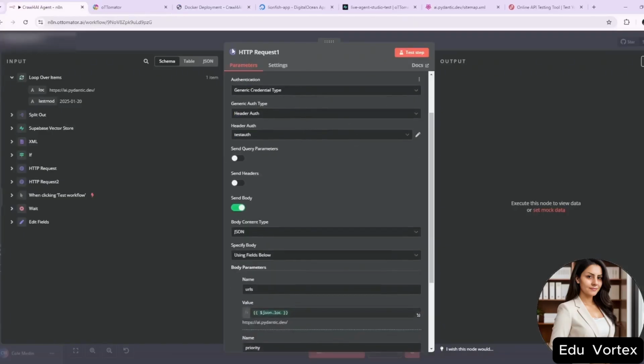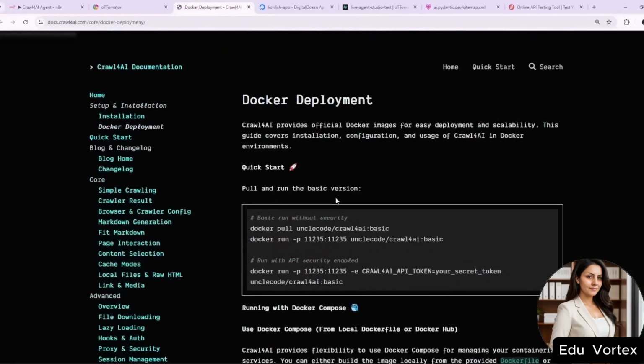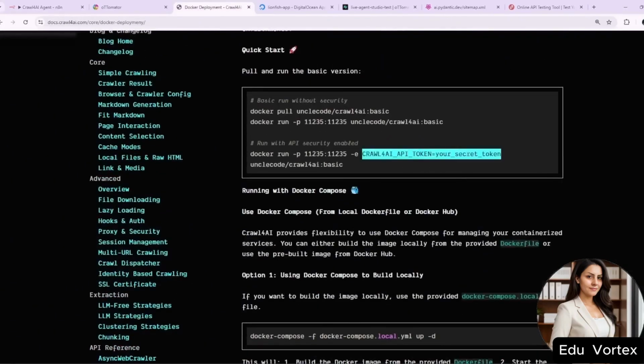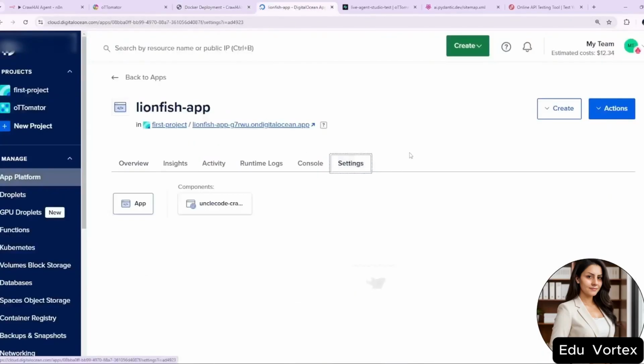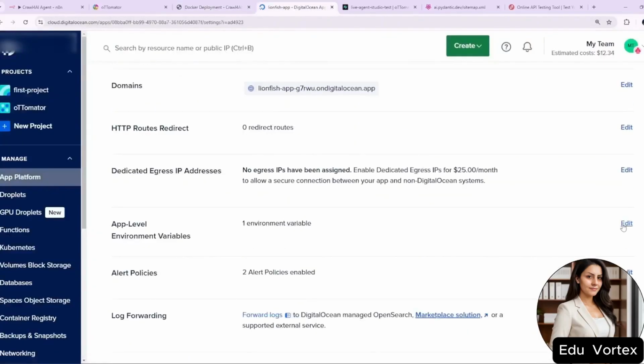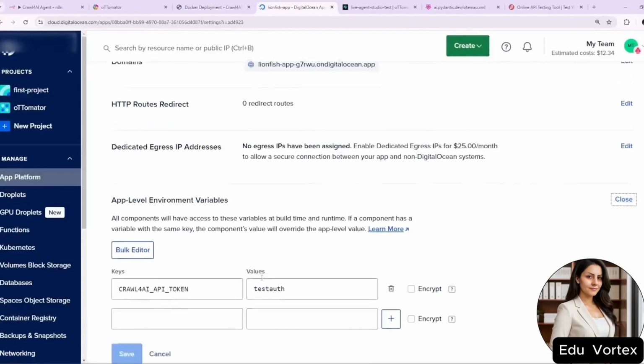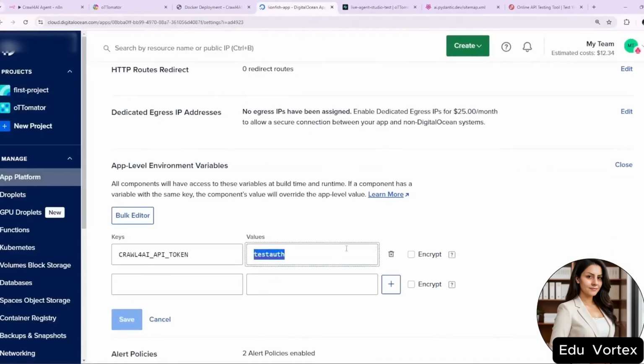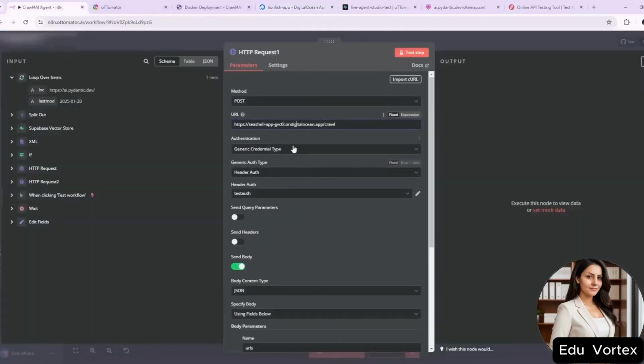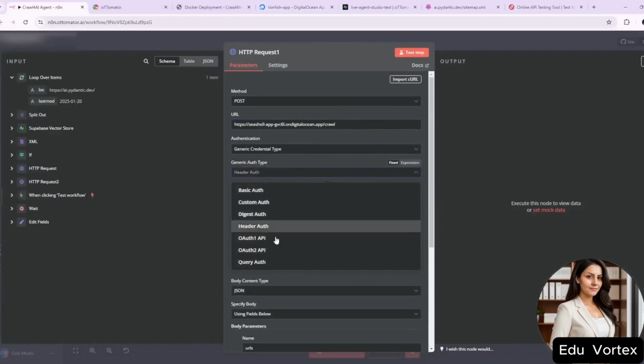And then for the authentication right here, I go back to the documentation. We specifically set it up so we have this bearer token here. So again, going back to DigitalOcean, and I go to my environment variables here, I have this environment variable set up for the bearer token. I just have the value of test auth. And so going back to N8N, we set up a generic credential type, and we have it as header auth.